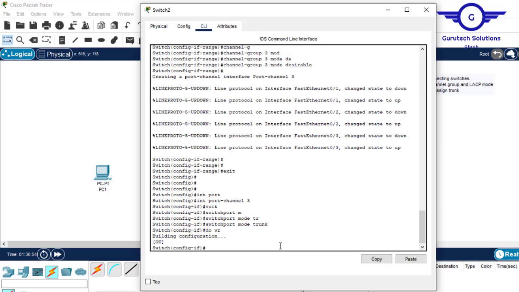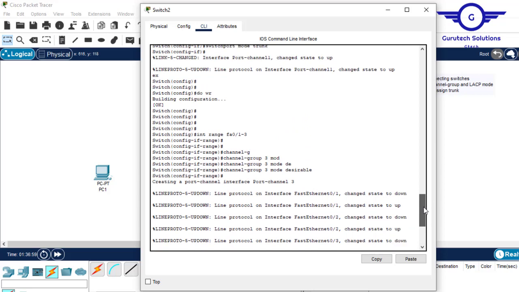Did you understand about the PAgP? Because I was quiet, I was just going through what we're doing. I see there is interface range, channel group, mode. You have to understand that in PAgP we have two modes, auto and desirable. So if you configure one side to be desirable, the other side should be auto. If you configure one side to be auto, the other side should be desirable.